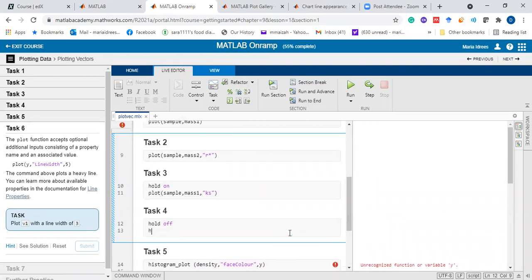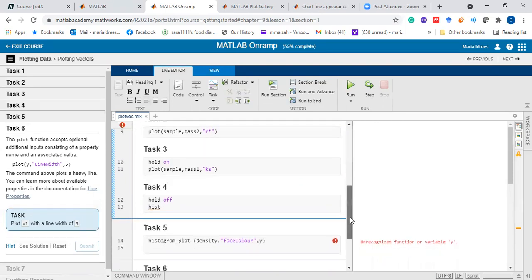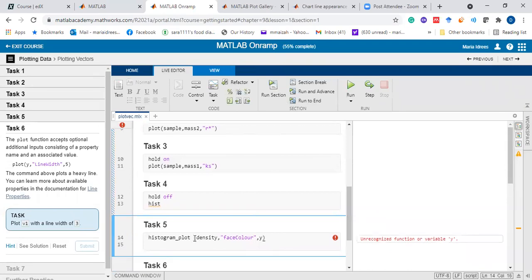I want to check the histogram function here. Let me write from here histogram plot. If I write histogram, it will be histogram plot. So it was okay to write only the histogram here. I don't need to write the histogram plot. So it should be histogram.